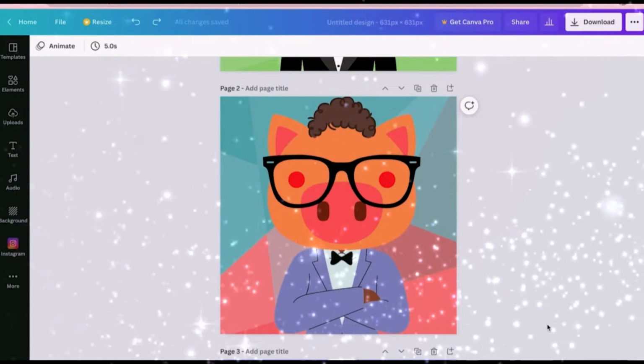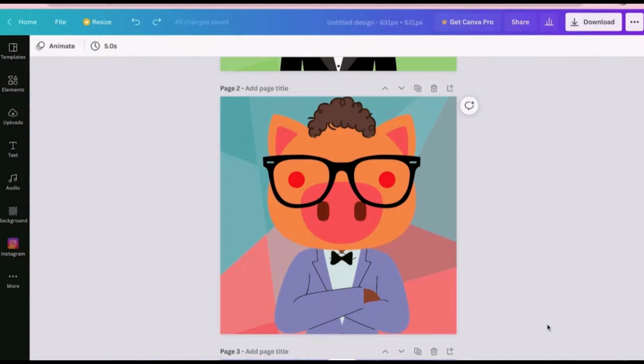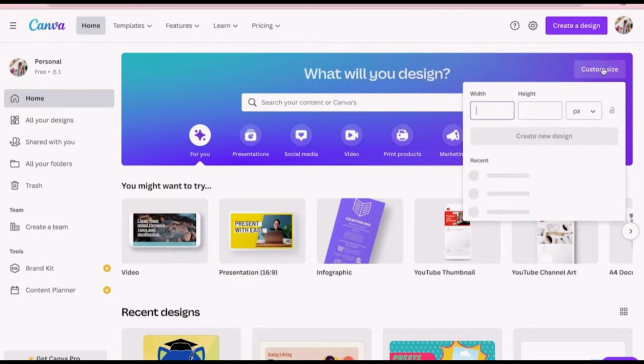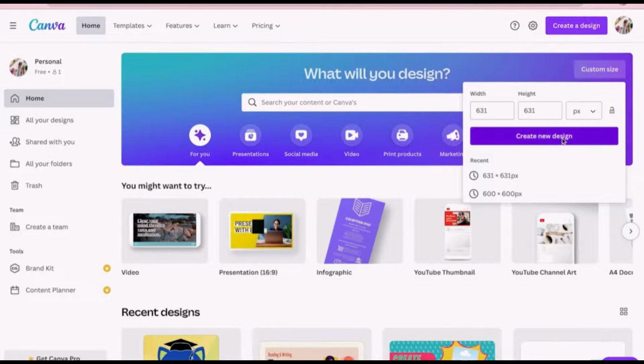In this tutorial, I'll show you how you can create NFTs using Canva for free. Go to canva.com, and if you are new to Canva, you can easily create a free account. Now, to begin designing, from custom size, select width and height to 361 pixels and click on create new design.